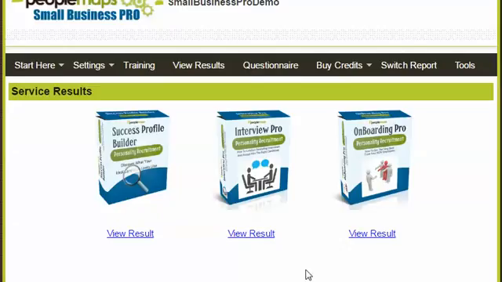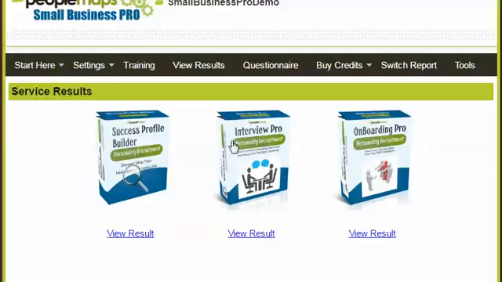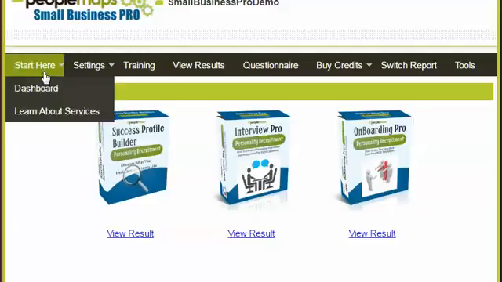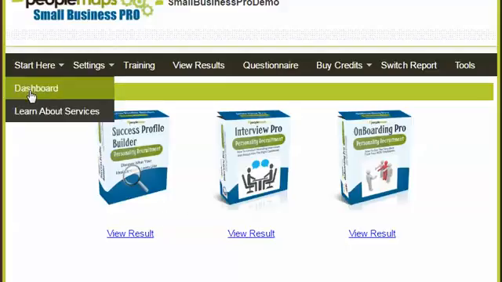And that's it. You can come back to the default Start Here page, the dashboard page, at any time to view these videos, or simply click on the logo. The home page, when you log in, is the dashboard page, and the videos will be there.